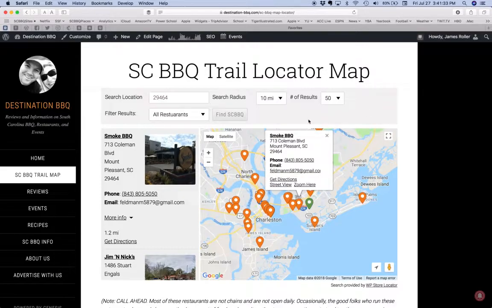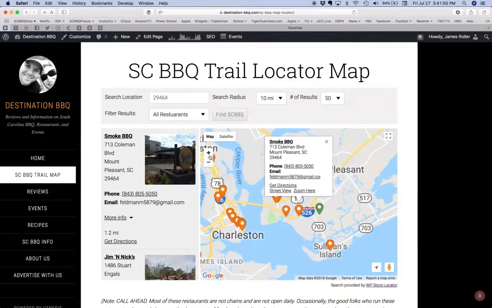So again, to refresh, you will see that the map will, with your permission, find your current location and show you everything based on your current location. But if you change some of the settings, it will base it on whatever this search location happens to be. In this case, 29464.